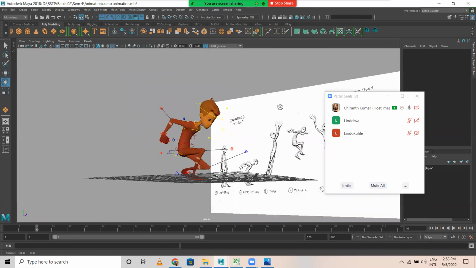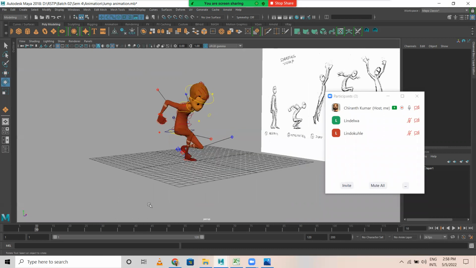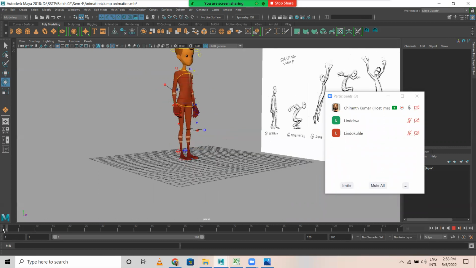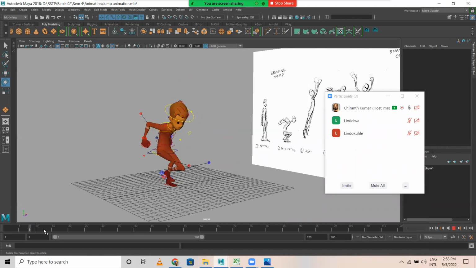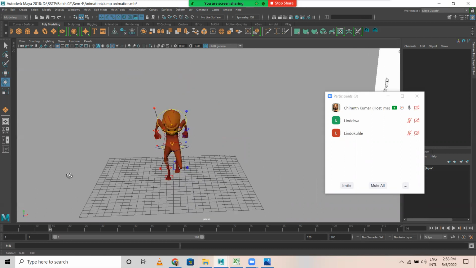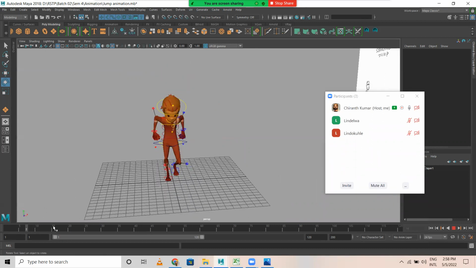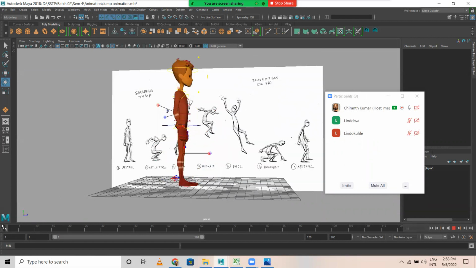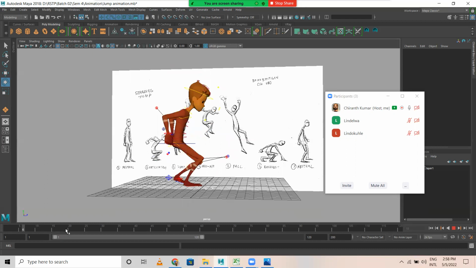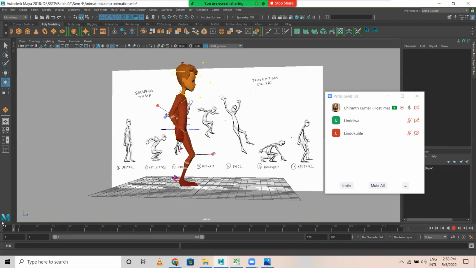So now observe frame number 1, my character was like this. From 1 to 10, he is ready for this pose. See? Okay. Any doubts up to here?